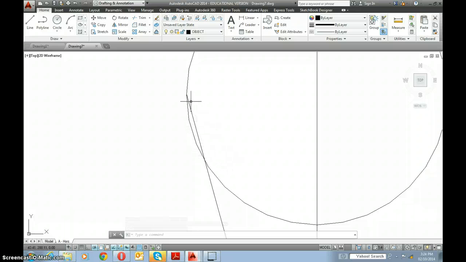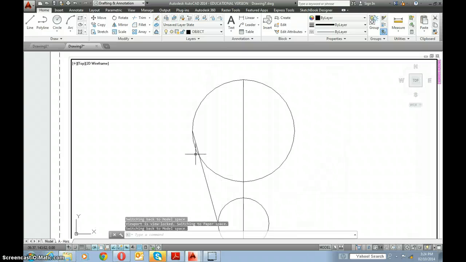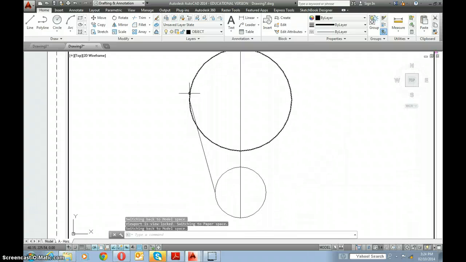And that's what we don't want. We don't want the line to cut through it. We want the line to just touch it. In other words, we want a line that's tangent from the top circle and tangent to the bottom circle.